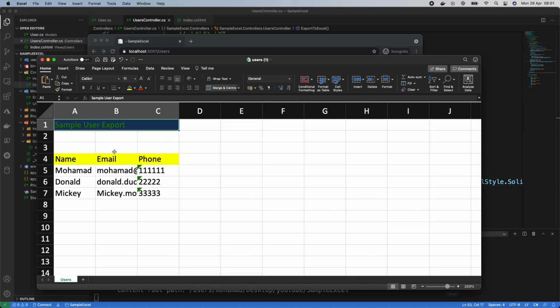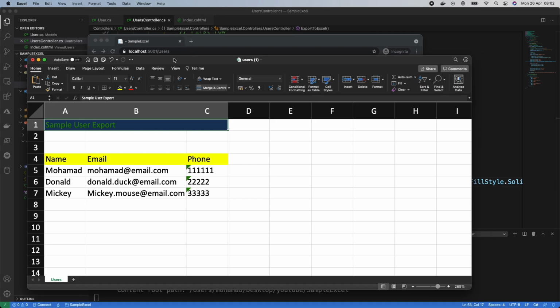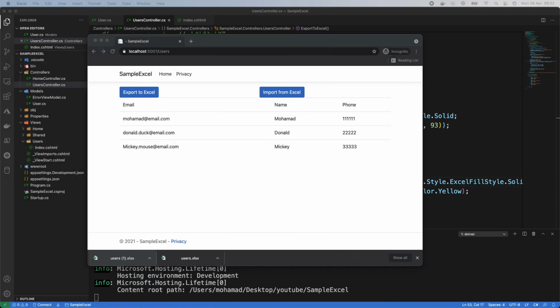And as we can see here, we have the sample user export with the title that we have specified before, as well as the name and the emails, as well as the phone number. Perfect. So once we have done that, all that's left is for us to create an import functionality. So let us do a quick recap on what we have done here. It should also be very simple.